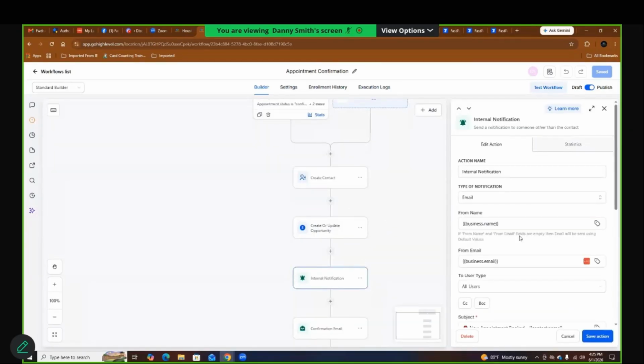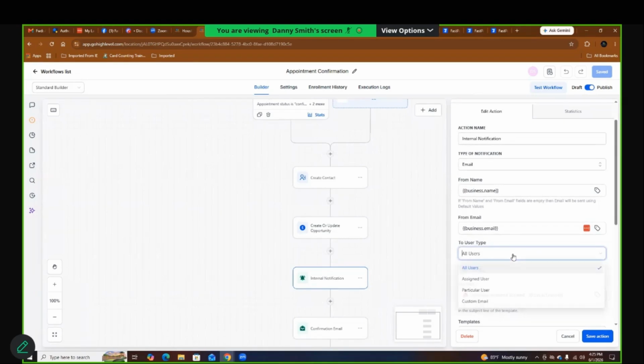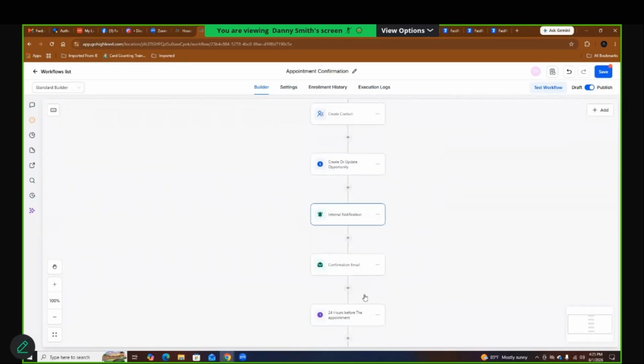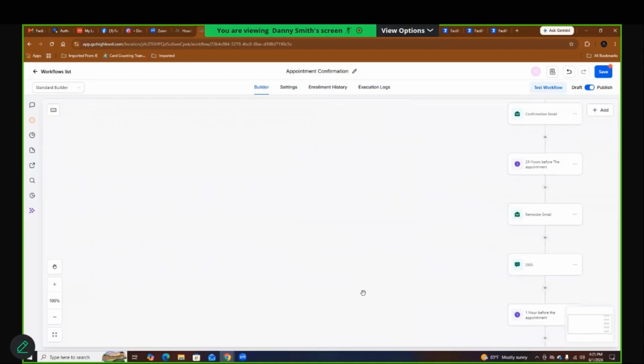All right, I'm just changing this up so it doesn't notify me every single time. I want to make it so it just notifies a particular user, select user, Danielle and the phone. Boom. Double check, make sure there's no other.